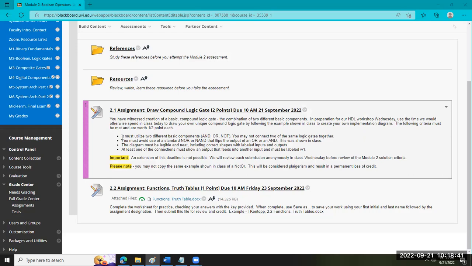So these are the 4 criteria that have to be met, and there's a half point awarded for each. You have to utilize 2 different basic components. You may not connect 2 of the same logic gates together. You must avoid use of a standard NOR or NAND that flips the output of an OR or an AND. This was shown in class on Monday, okay?